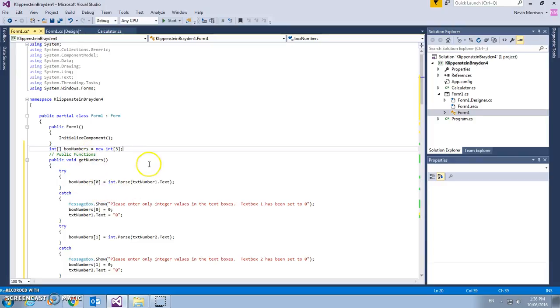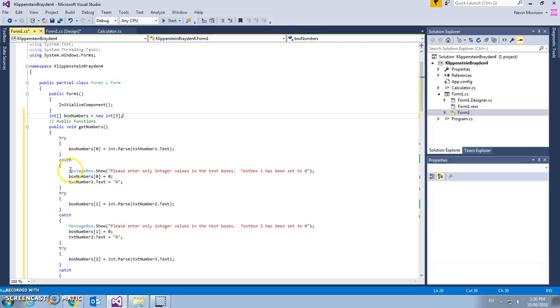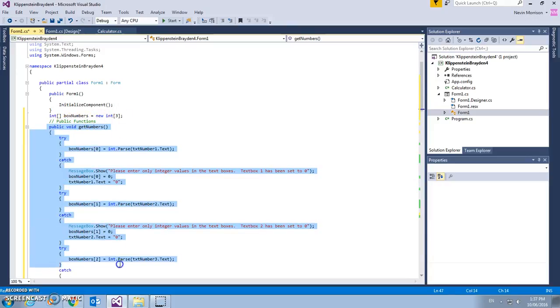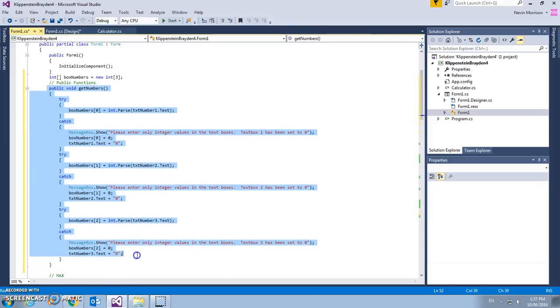So I have this get numbers, which basically has the job of successfully getting numbers from our text boxes, and then gives us a message box and sets it to zero if something goes wrong and there's a letter in there or it's blank or whatever. It's going to handle that. So I have that error checking in there, but I want that to happen within one function, getting these numbers. So I have that here.